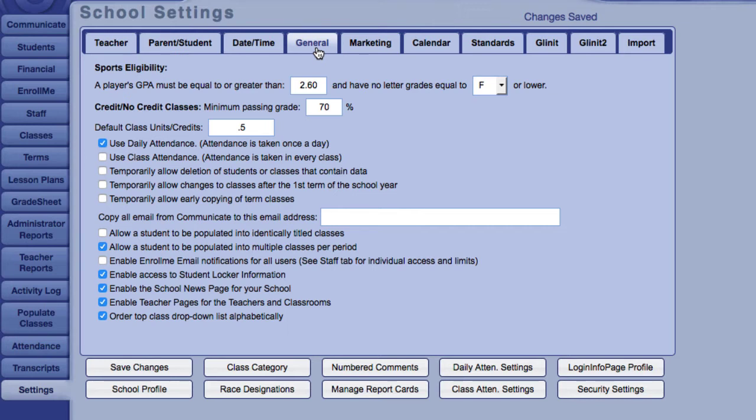Schools that make use of the Sports Eligibility Report can set a minimum GPA value as well as restrict the types of letter grades that a potential player can have. Similarly, schools that make use of credit-no-credit classes will want to set a minimum passing grade that students need to earn in order to receive credit. Use daily attendance and use class attendance enable daily attendance and class attendance respectively.